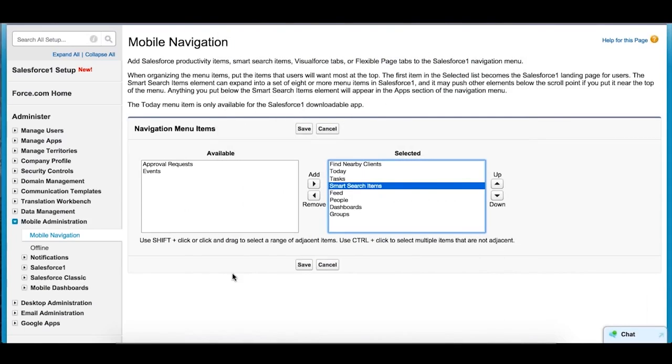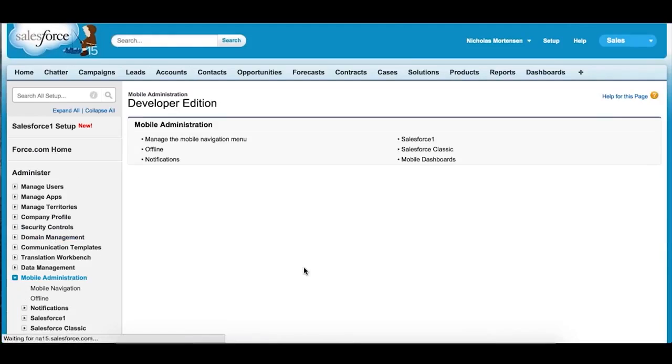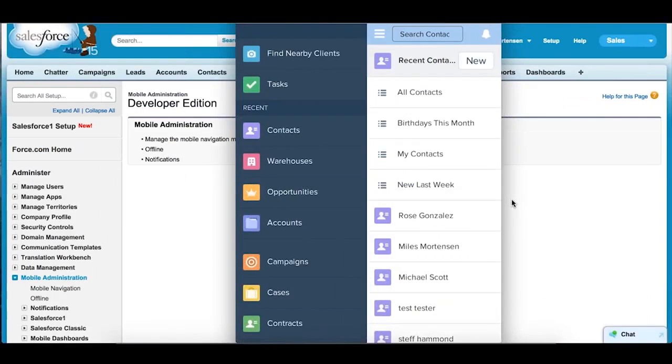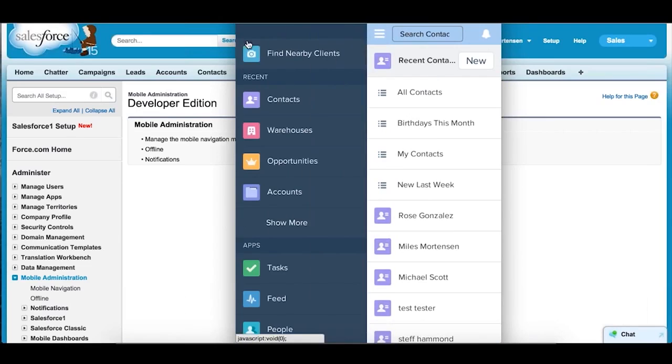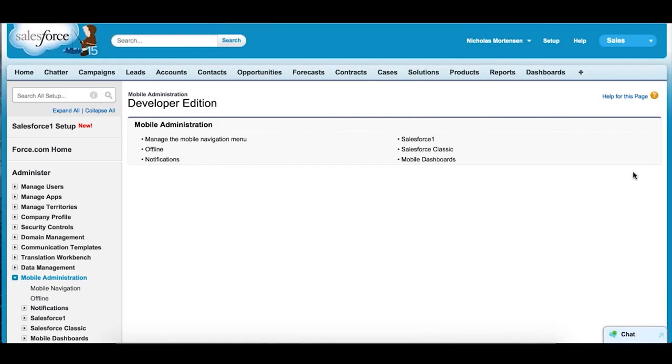I get questions about it all the time, and basically all you need to know is if you move the smart search items up or down, it's going to move that list up or down. So if I move it to right below find nearby clients and I save, and I come back and refresh this, and I look at my menu, now my recent is directly underneath find nearby clients. So yeah, that's really the long and short of it.